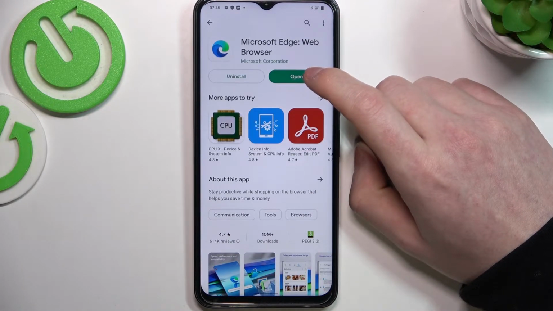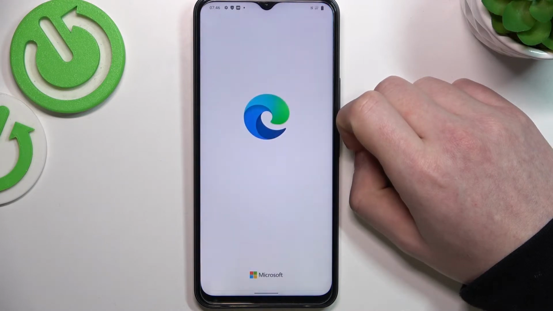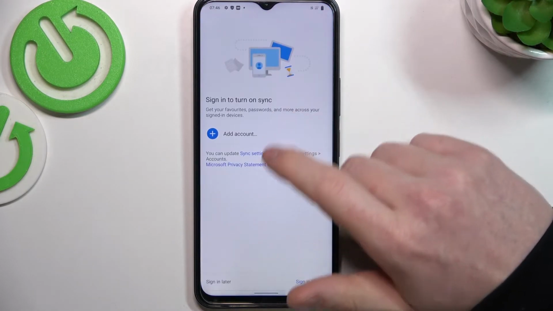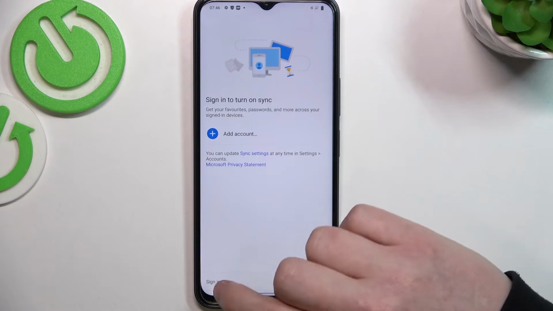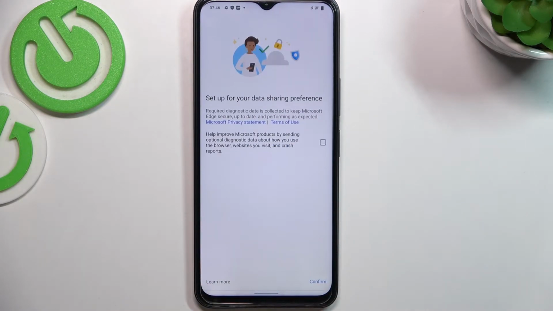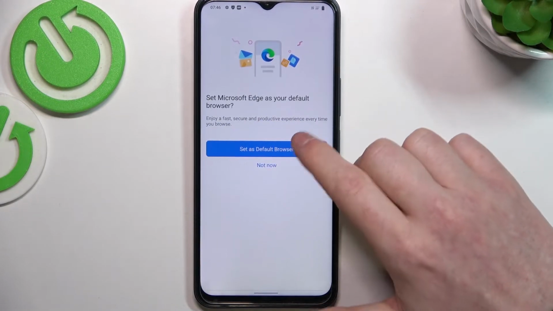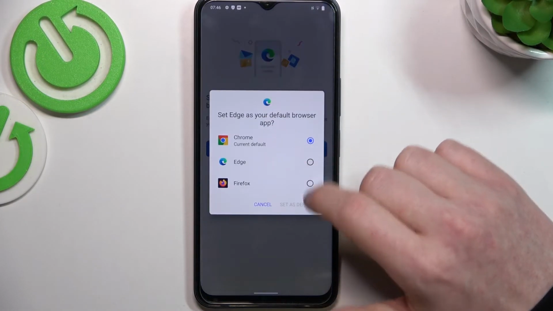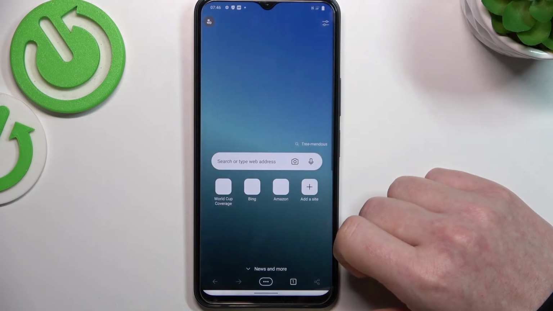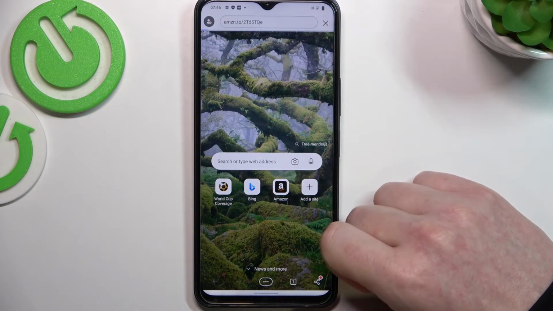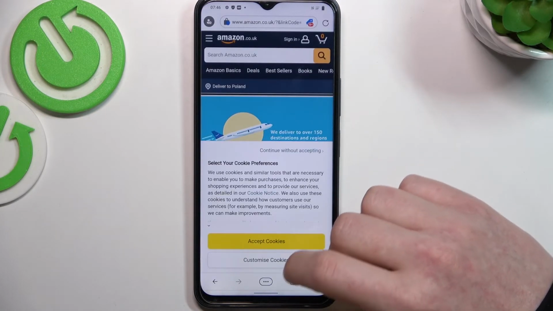After installation process is complete, you should be able to launch that app. Right here you can customize the browser, so sign in to turn on synchronization. You can do it later. There's a setup for data sharing preferences, and finally set up Microsoft Edge as a default browser. From here open any website, and as you can see it works perfectly.